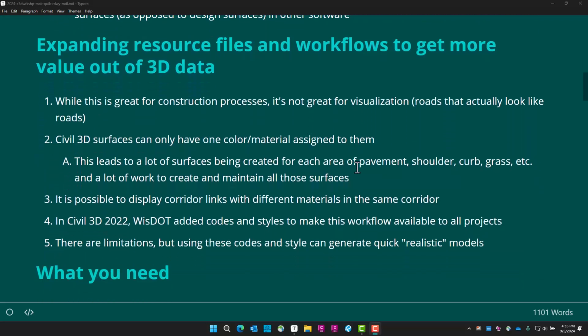But what this session is really going to be about is getting more value in the design phase out of those 3D data products. So these feature lines and the surfaces that you build out of them, great for construction, not for visualization. Basically, Civil 3D surfaces can only have one color or rendering material assigned to them at a given time. So you don't get any differentiation between any of the features. You don't get any differentiation in material. You can create lots and lots of little surfaces. It's really time consuming. Most projects are not going to want to go that route.